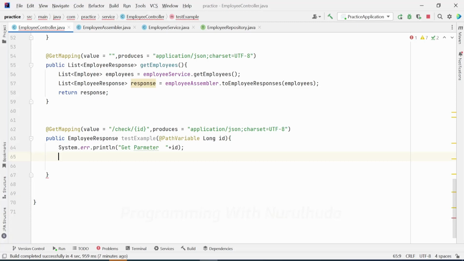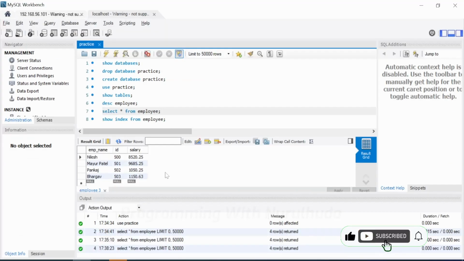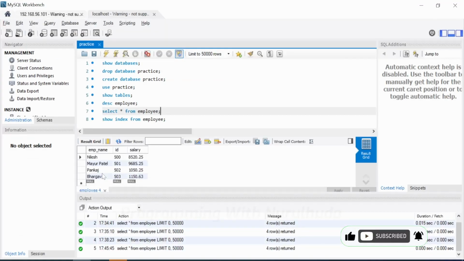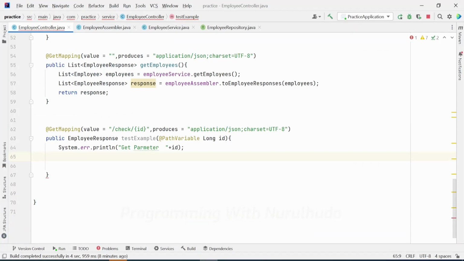In this video we can see how to check whether a given ID record already exists in the employee table or not. In the table we already have 4 records. So we can take the 502 ID and check whether that key already exists in our database via JPA record.